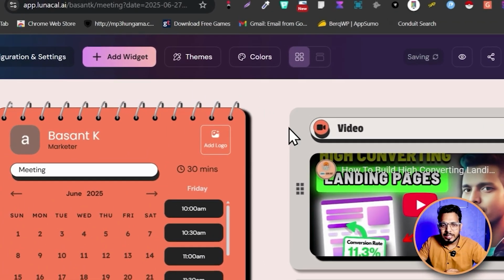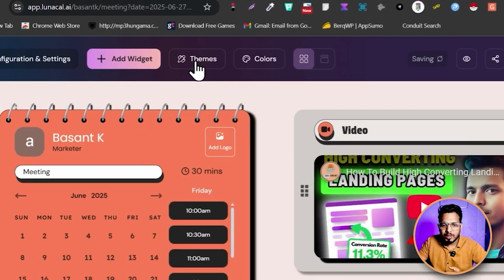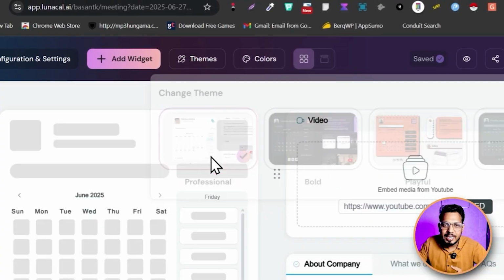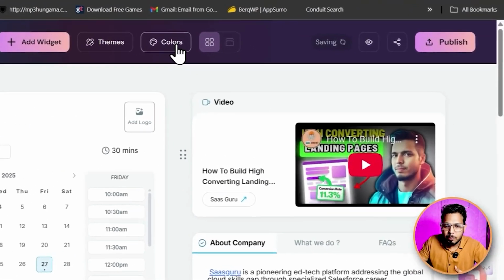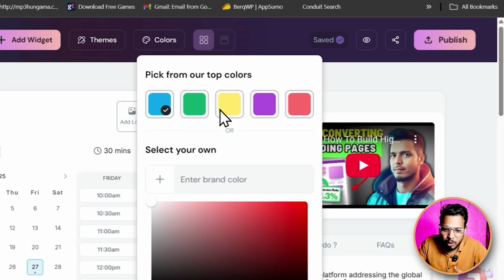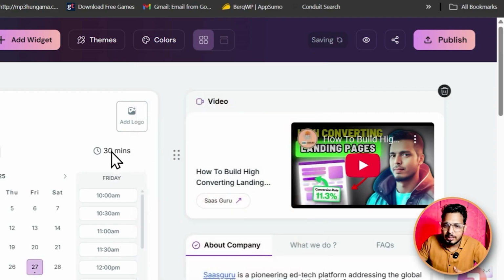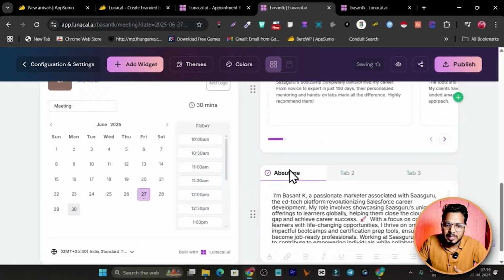Suppose you want to change the theme, so simply click here on the theme. Let's go with this professional one, and now with a single click your theme will be changed here. You want to change the colors. Right now it's blue, so I want to make it purple, so I will select the purple, and now you can see this purple primary color has been added here.